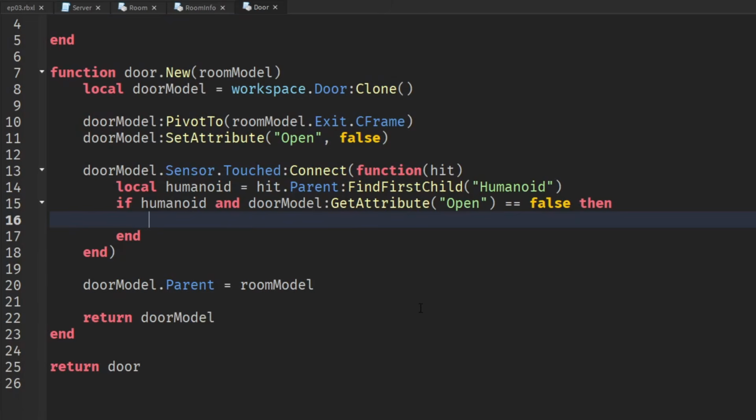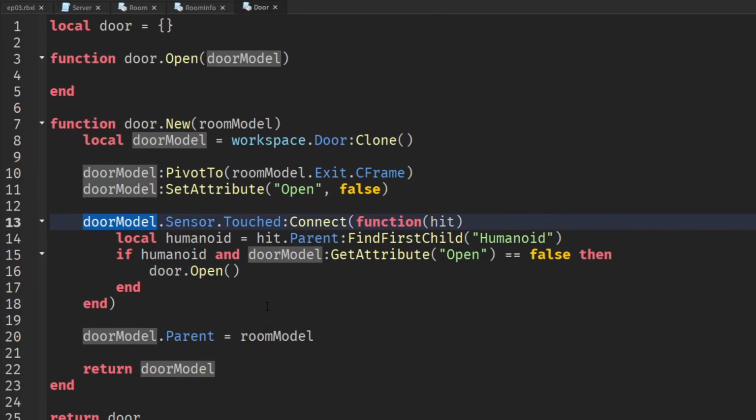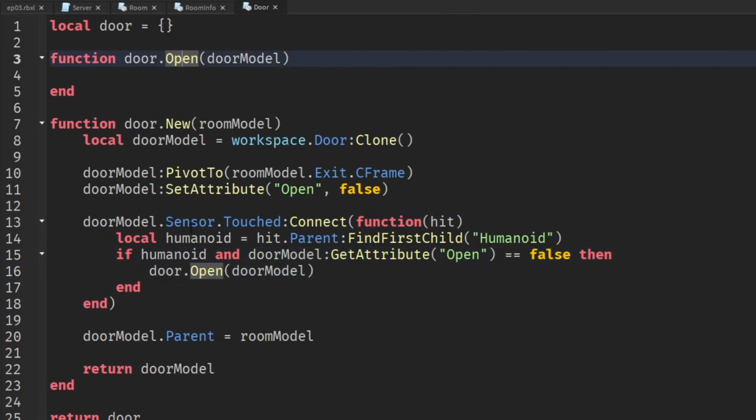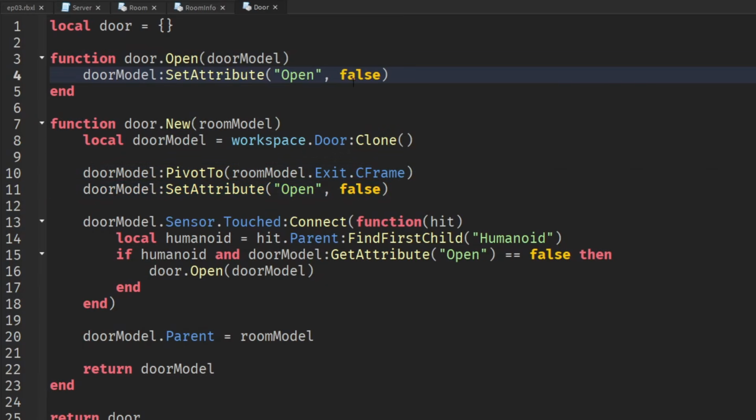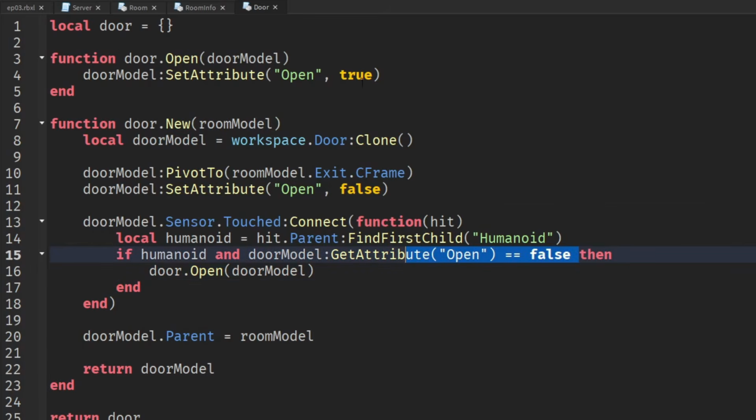And then we can call that function down here, door.open, and we'll provide the door model. The first thing we want to do in the open function is change the value of the open attribute. So we can copy this line, and instead of making it false, we'll make it true. That means when the touched event is next fired, this condition will be equal to true, and therefore this bit won't run because it's expecting it to be false.